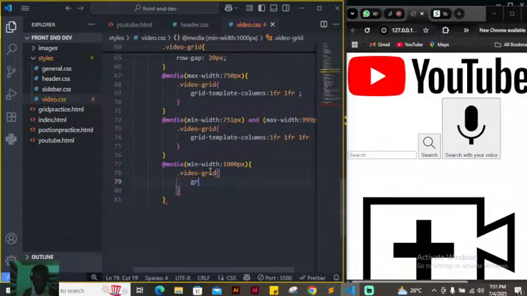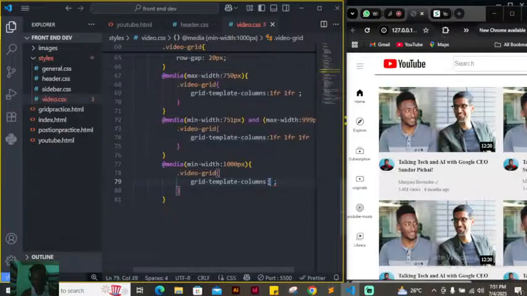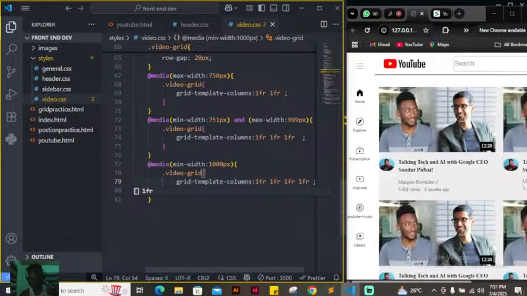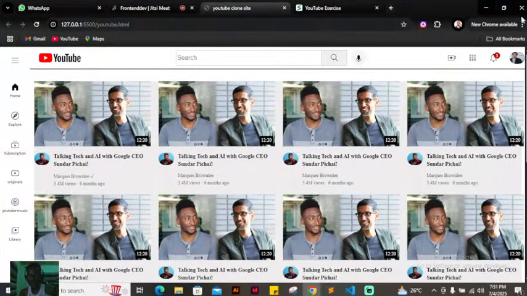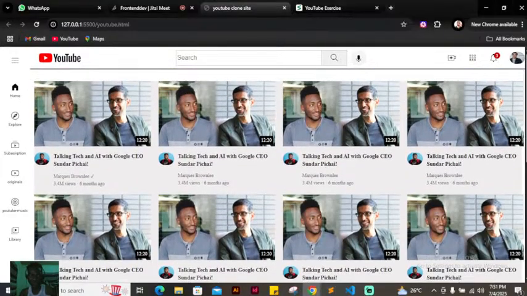So I'll now call my grid-template-columns. This one I can display everything: 1fr 1fr 1fr 1fr. If I save it, I have them, 4 of them here. So this screen now is responsive.